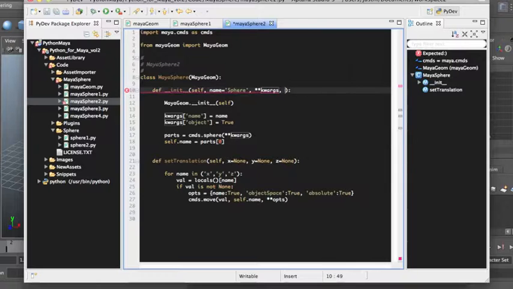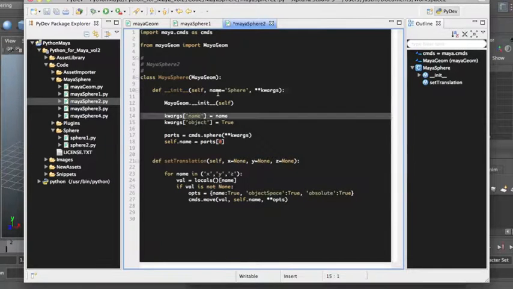Instead of having to explicitly say this is what our class takes, I can use this special Python symbol, dot dot. That means expand this into keyword args. So whatever they pass in, name equals value, it comes in like a dictionary. As you can see, I treat it like a dictionary. I say, make sure the name is equal to the name, make sure the object is set to true.